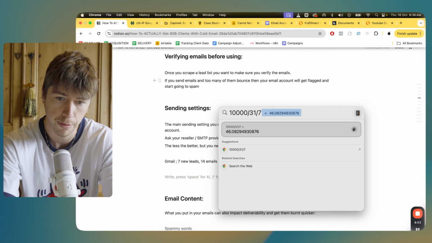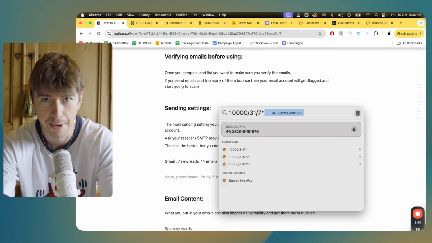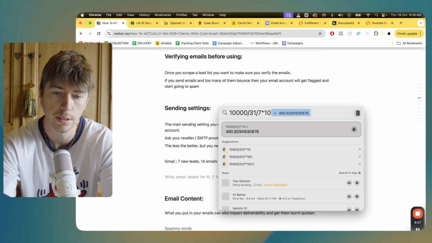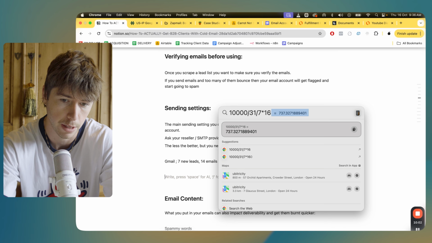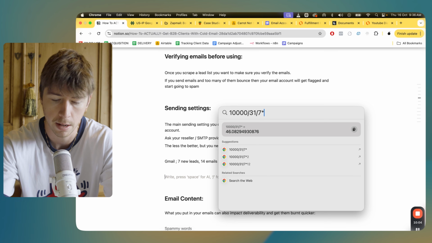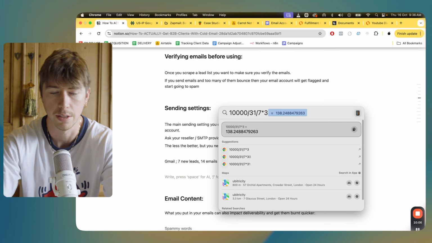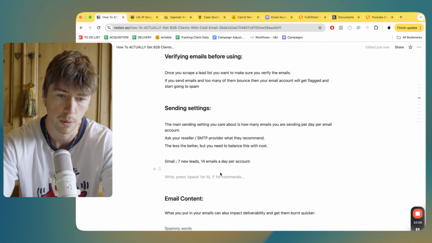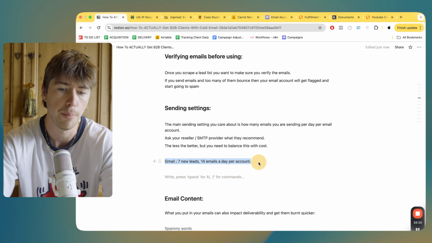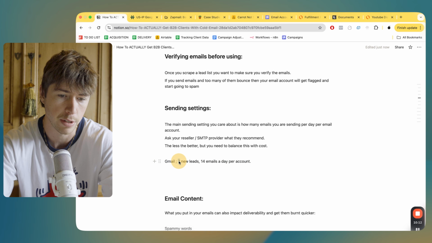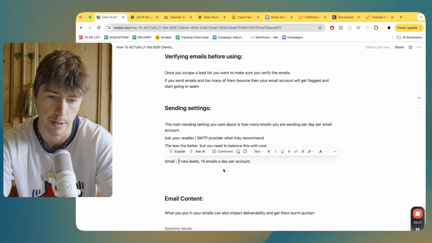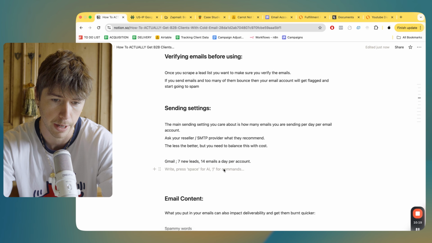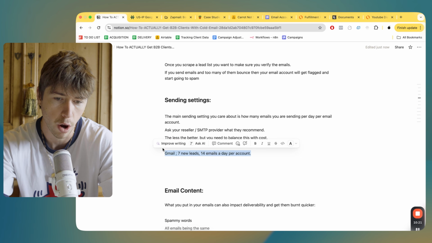If you are buying them yourself, they're like $10 or sometimes $16, it's quite a lot of money to send that volume. If you're buying through a reseller, you could get them for a lower price. So the less, the better, but you need to balance this out with the cost. Would it be better if you sent 1 new lead a day? For sure, but it's going to be 7 times the price and no one can afford that. I wouldn't over-index on this.